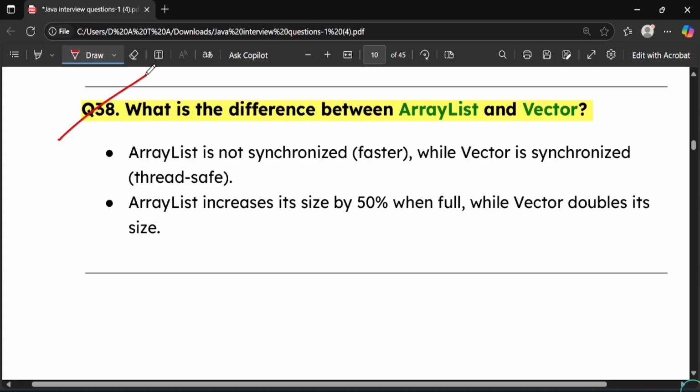What is the difference between ArrayList and Vector? Basically, ArrayList is not synchronized while Vector is synchronized. ArrayList increases its size by 50% when full, while Vector doubles its size.